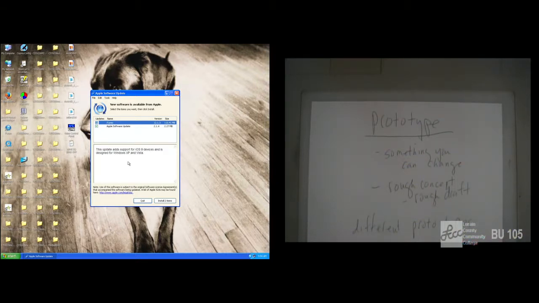Questions about the prototype? All right, we'll pick up on there next time. And we'll start actually taking a wireframe and building a prototype from it.